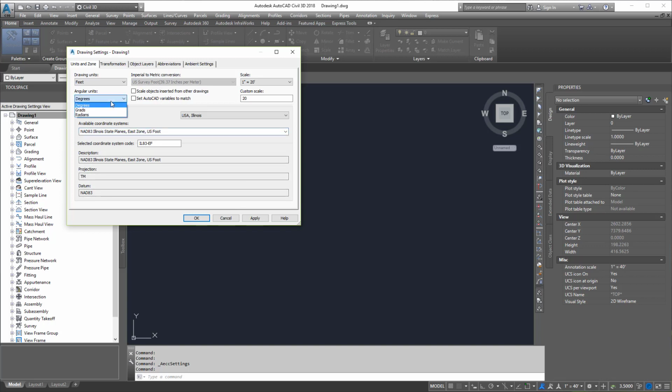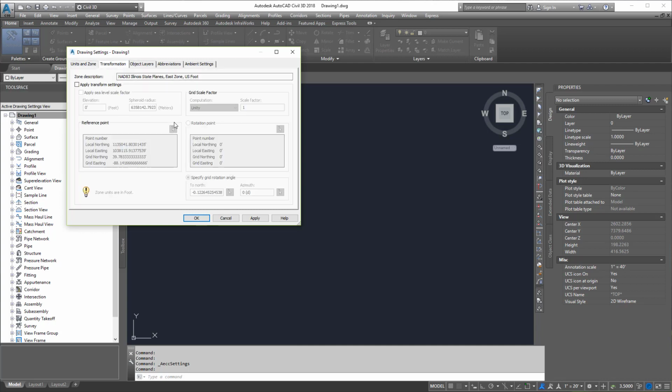Other than that, this is pretty much all standard stuff. Angular units, degrees. If you want to work in grads or radians, be my guest. But honestly, this is a pretty standard setup. Transformation is where, if you wanted to transform your datum to one thing or the other, and you can correct me if I'm wrong in the comments below, I've never really used this, but as it was explained to me, this is if I wanted to go from lat long to US foot, or NAD 83, I should say.